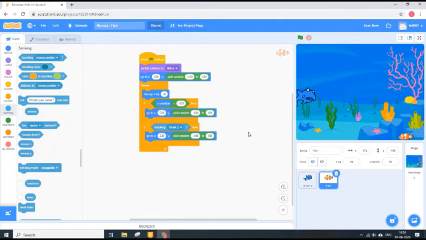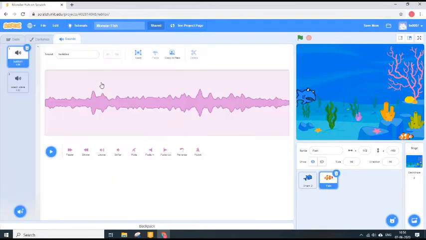Before setting the score and the lives, to make the game more interesting, I'm going to add some sounds. First, I'm going to see what sounds we already have. So I'm in the code for the fish. I'm going to go inside the sounds, and then I'm going to bring two sounds inside.